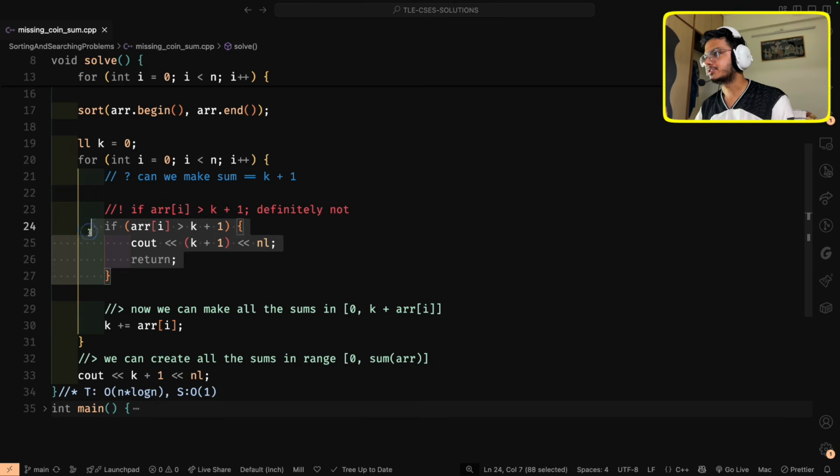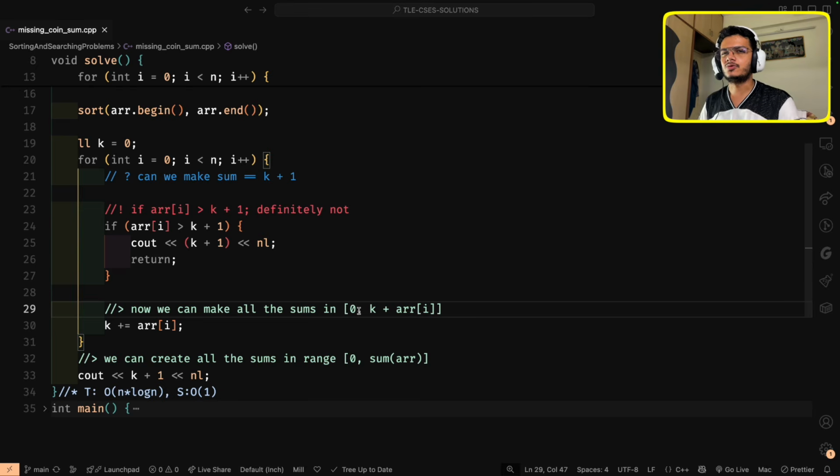Right. But if this is not the case, now we can make all the sums in range 0 to k plus ARR of I. 0, like you could write 1 here, but you can write 0 if you don't select anything. However, that doesn't change the question. Fine. So you will add ARR of I to k.